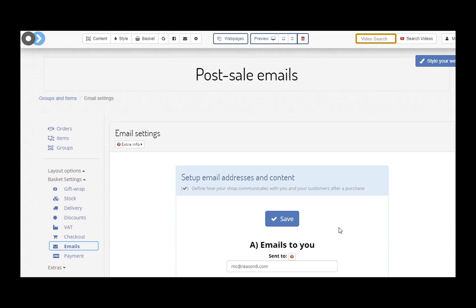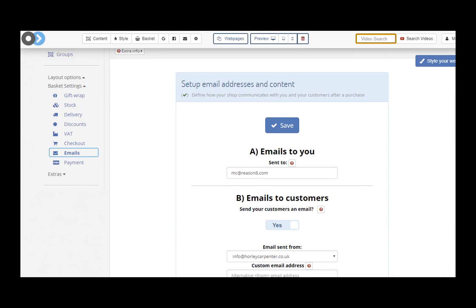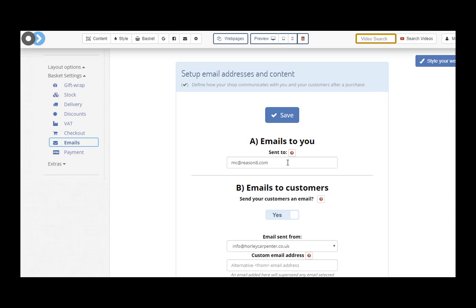You can control the emails that are sent out by clicking on the basket settings and emails option, and in this screen you can control the two emails individually. The first one is the email to you, and you can quite easily add in an email address that you want to receive the email from the system. Something like this, and that's the email address that will receive a notification from your website.